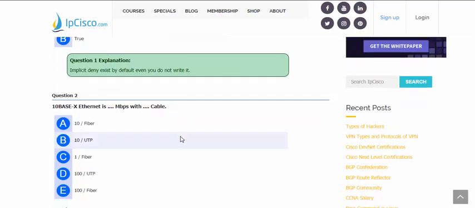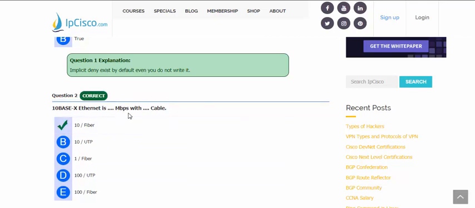Let's go to question 2. 10BaseX Ethernet is 10 megabit per second with fiber cable.